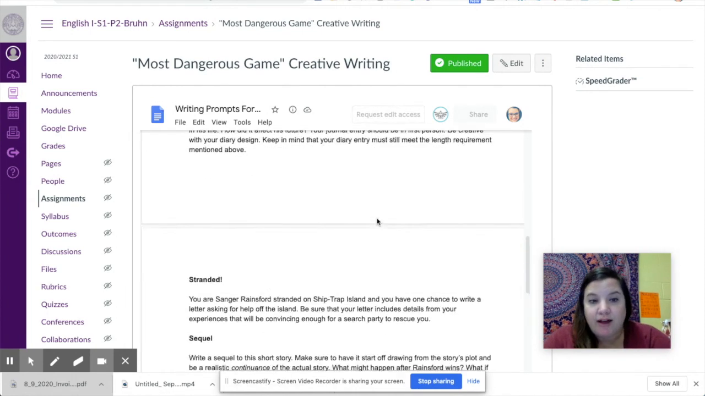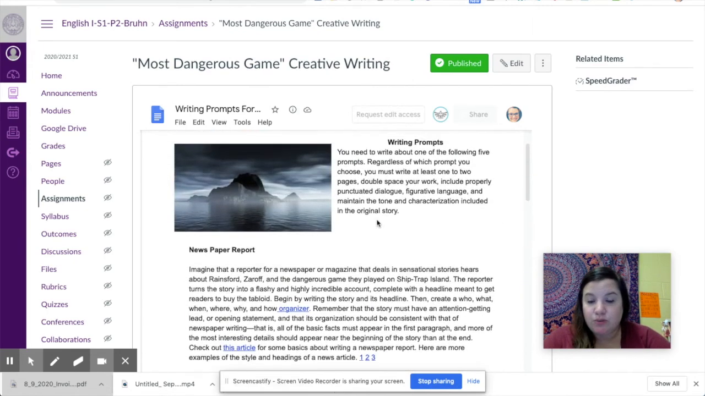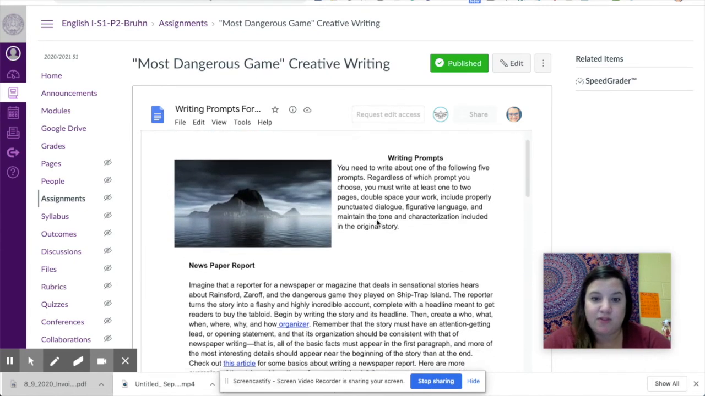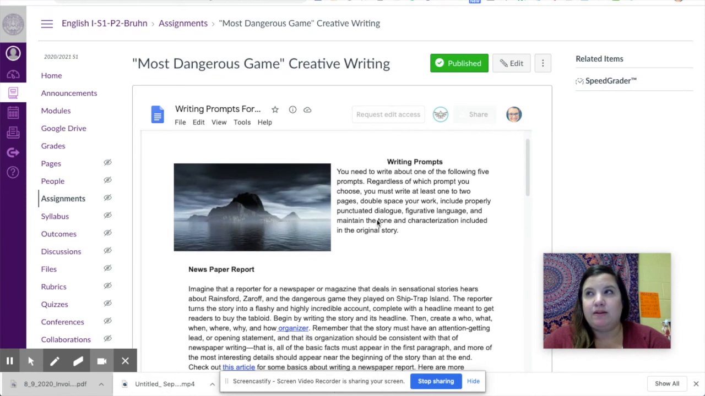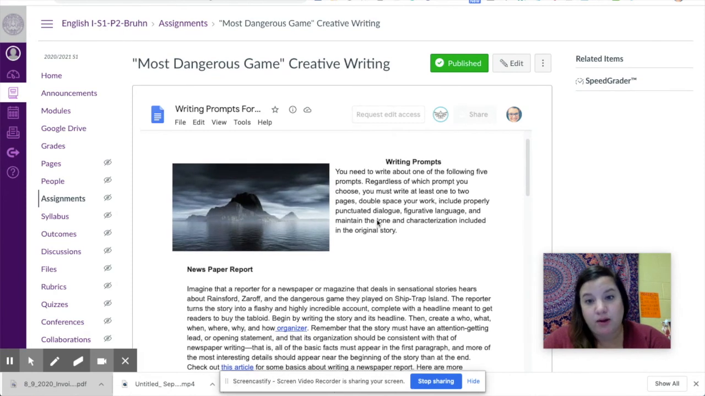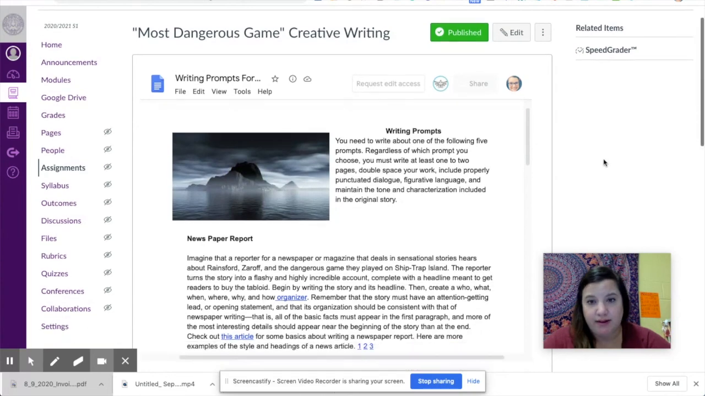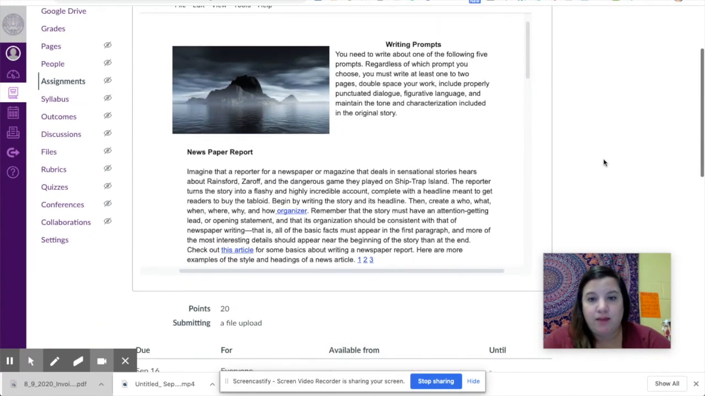So those are your five options, and it really is up to you which one you want to pick. I think some of them are a little bit easier to incorporate the requirements into, but they're all totally fine and pretty easy to meet these requirements.